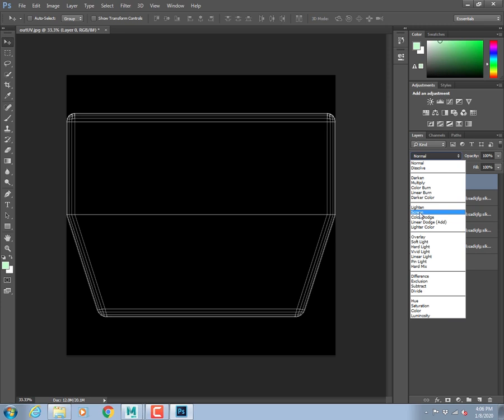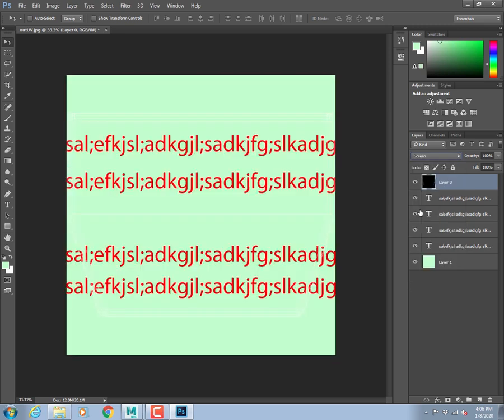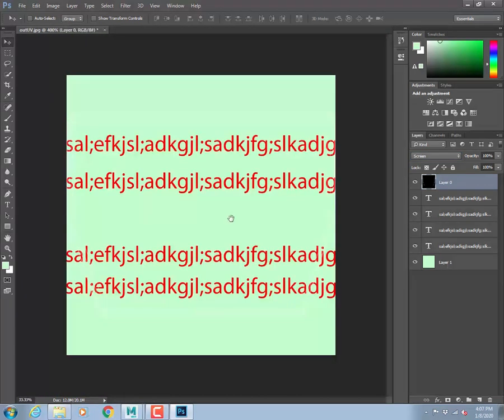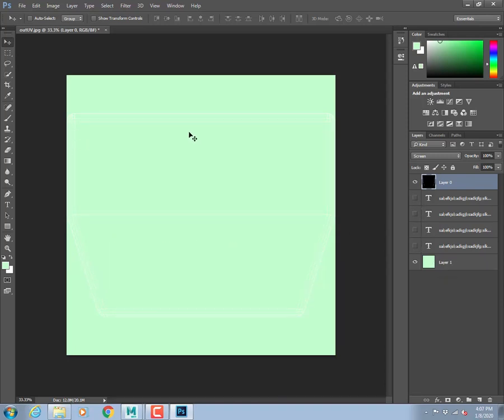Screen is for you to hide the black color, multiply is for you to hide the white color. Okay, screen, so I still can see the line. Can you see the line? The line is visible so that you can do the painting or whatever according to the line.